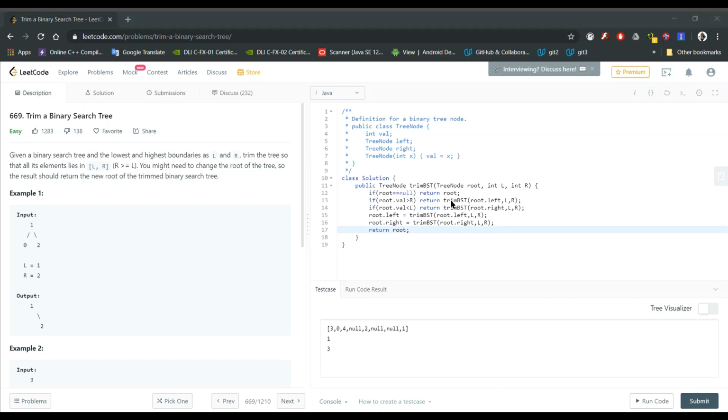We have to always return. Sorry again, I accidentally pressed Ctrl S. So we return root. As you know, it requires a tree node object, and so we return root, which is a tree node object. Now, fingers crossed. Let's run the code.